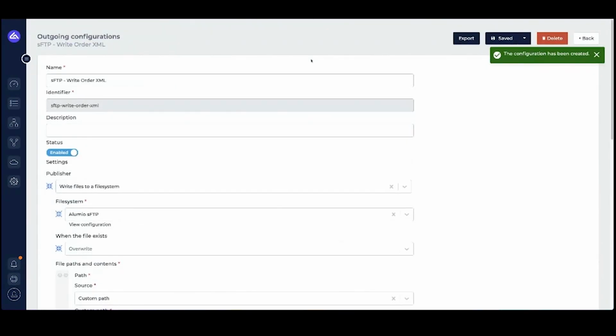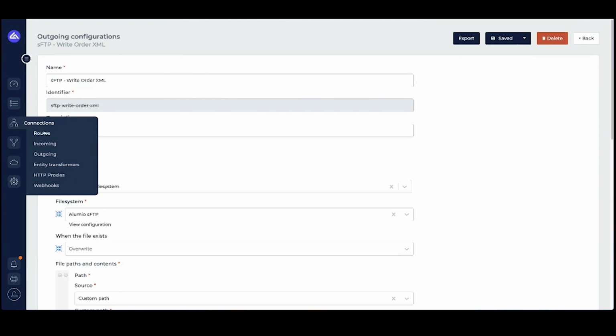Okay, so now we created the incoming configuration to pull the data to Alumio. We created an outgoing configuration to send the data to this SFTP location. Now we can create a route to glue the two together, so we have a fully working integration. So we'll go to connections and then to routes.